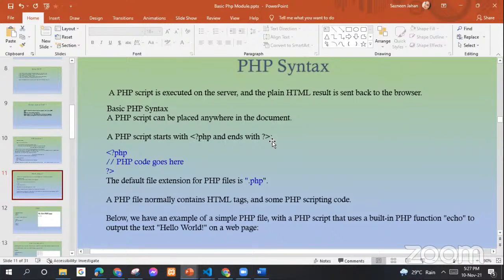So now we will learn about the PHP syntax. What is actually the PHP syntax? A PHP script is executed on a server, and a plain HTML result is sent back to the browser. So the basic PHP syntax is the PHP tag.